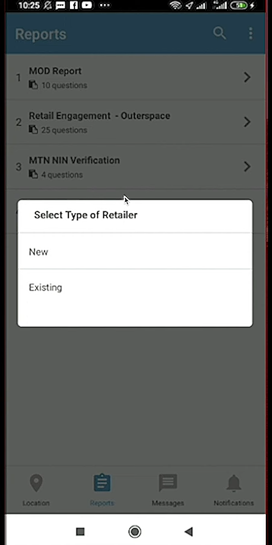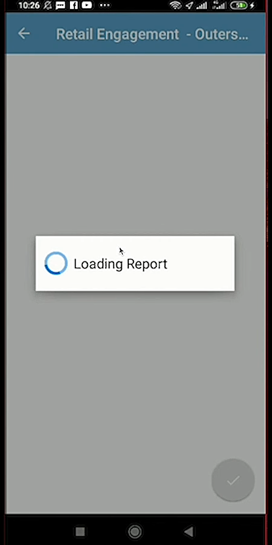The business understands that there are 2 types of retailers. Number 1, the new retailers. Number 2, the existing retailers. For this demonstration, let me just use the new retailer. I'll run through as fast as possible so that we can meet up with our time. So I'm expected to select the new retailer, which is still part of step number 1, opening the report.